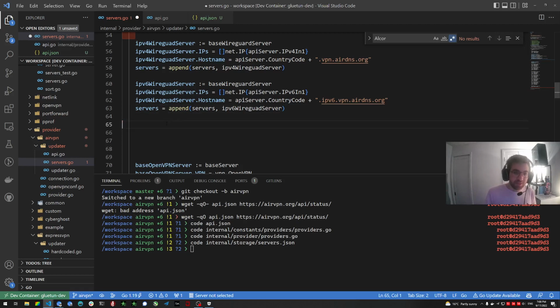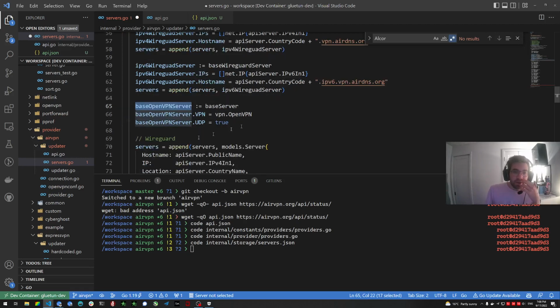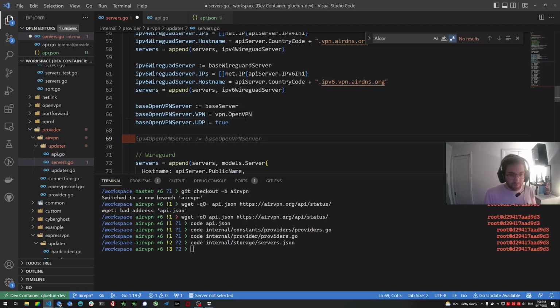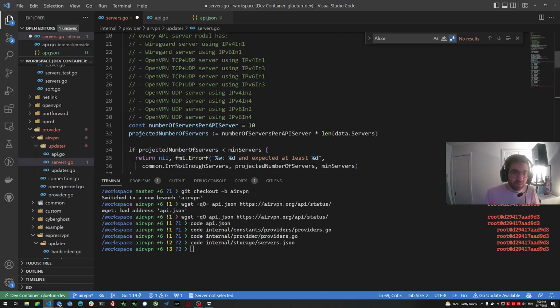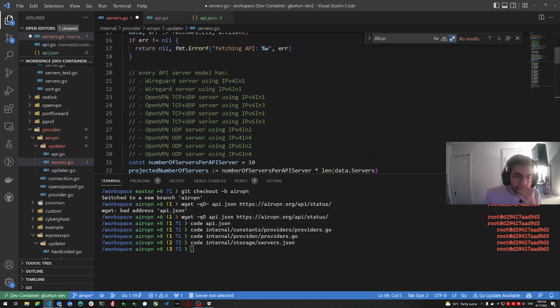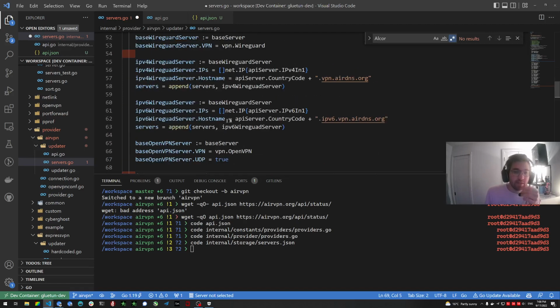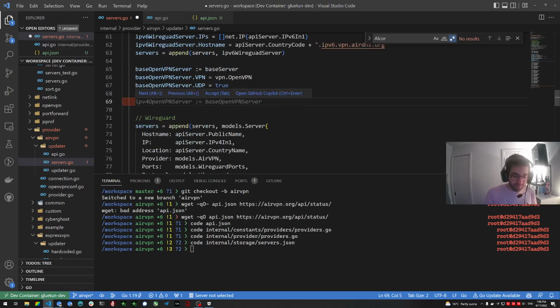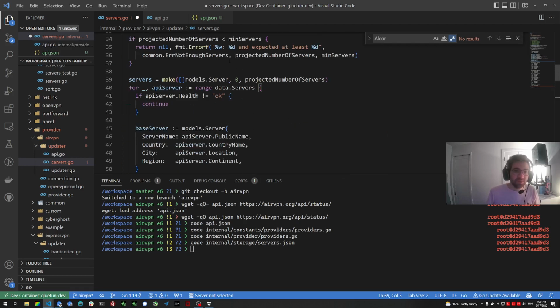Okay, now OpenVPN is a bit the one that is a pain, I guess. Okay, so let's do, where was it again? So OpenVPN, TCP, and UDP. Okay, let's start with the UDP. We'll do TCP and UDP after.